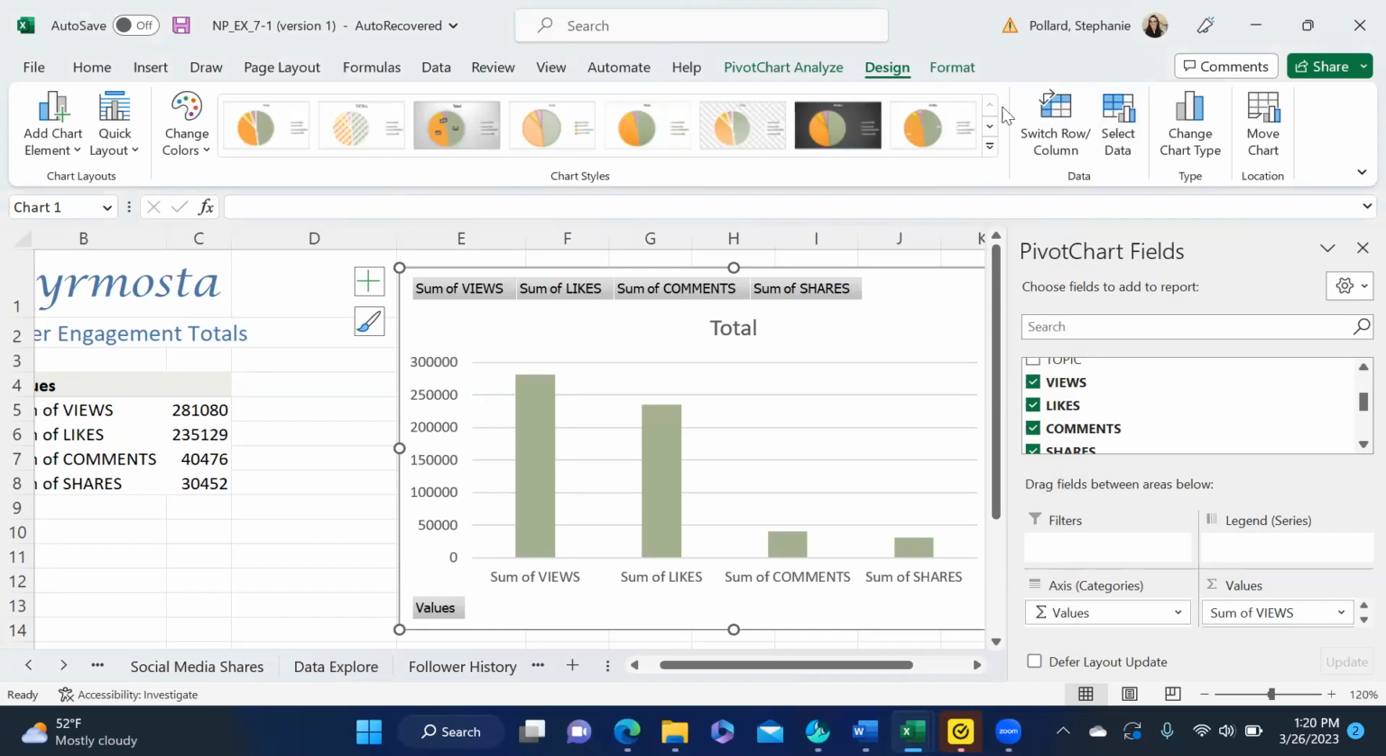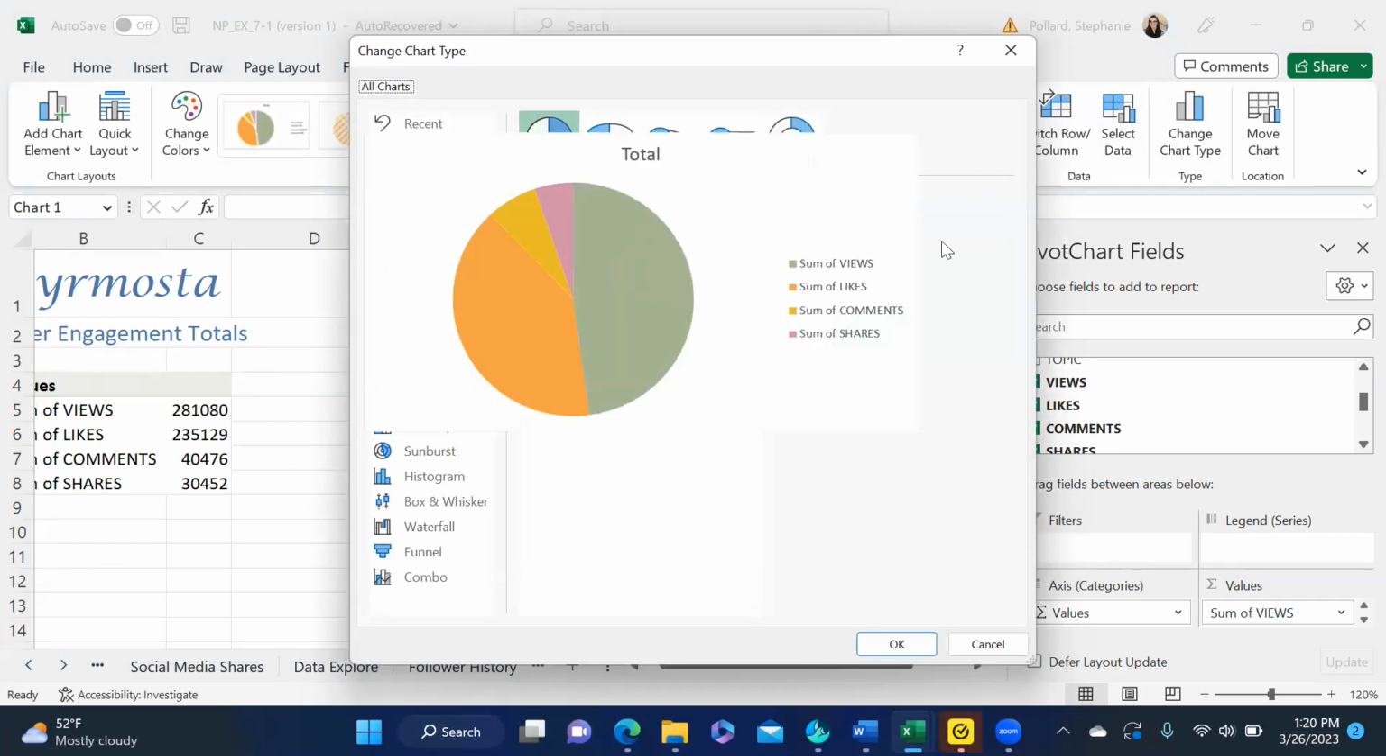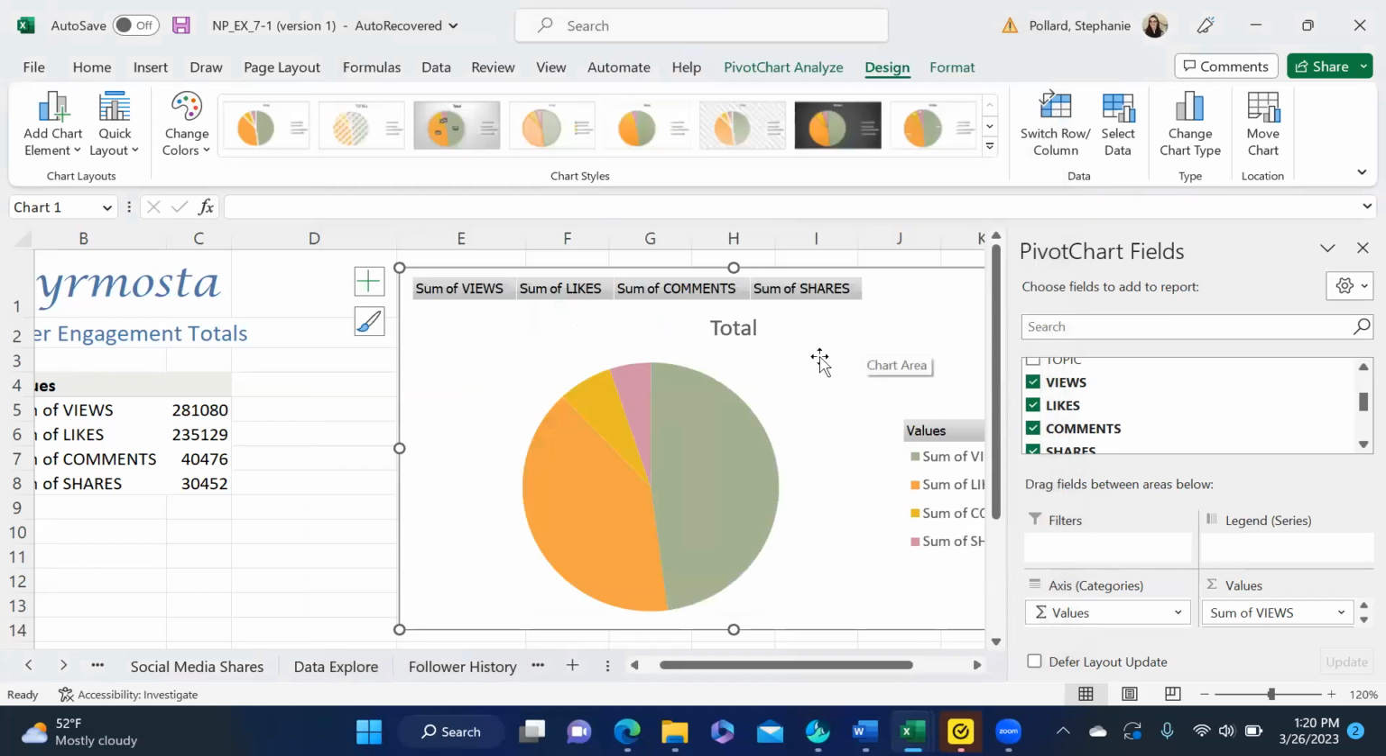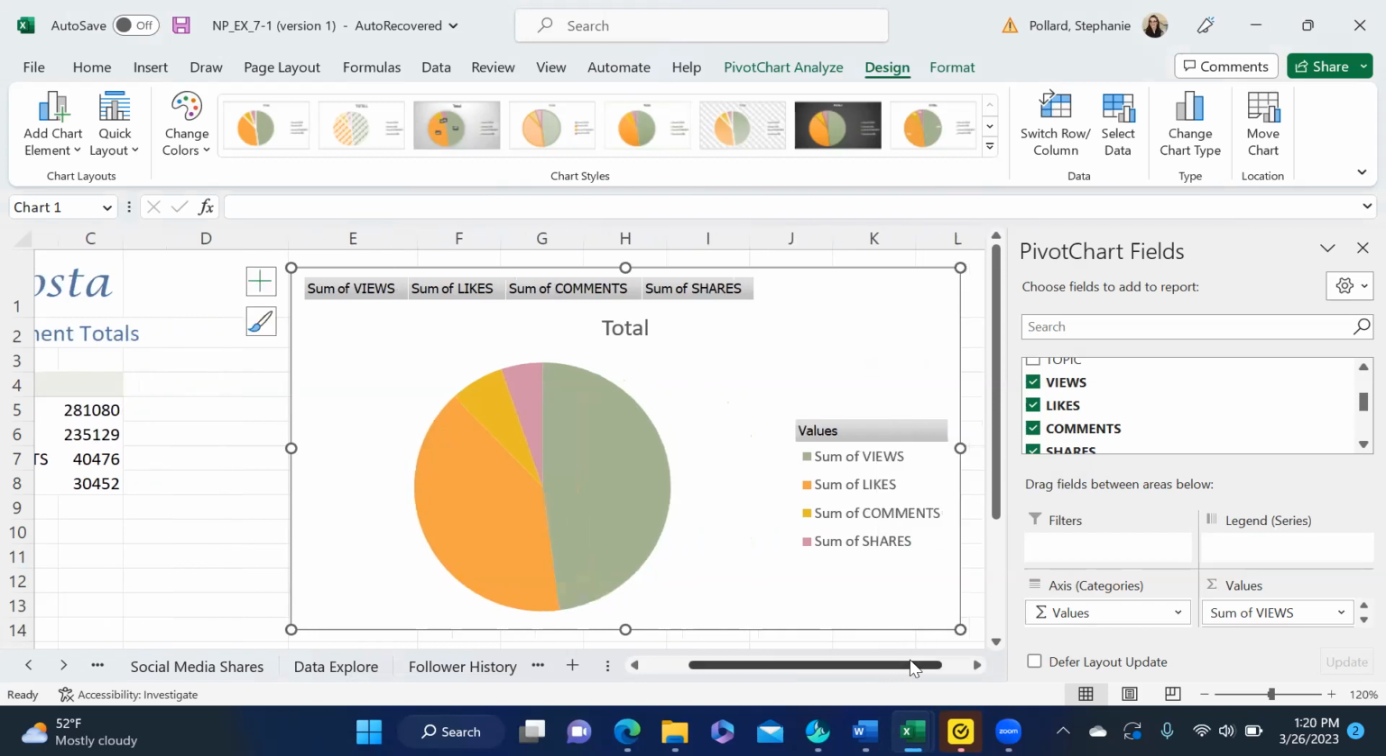Oh, and let's see, I think I missed something. Hang on, let's go back and try it again. Oops. All right, so make sure I have my pie chart selected. I'm going to go ahead and click, there we go. I must not have clicked OK all the way. So now there is my pie chart. And again, you can see that the different segments refer to sum of views, likes, comments, and shares as well. We're going to leave these as the sum for right now. We're going to do a little bit of tweaking though.